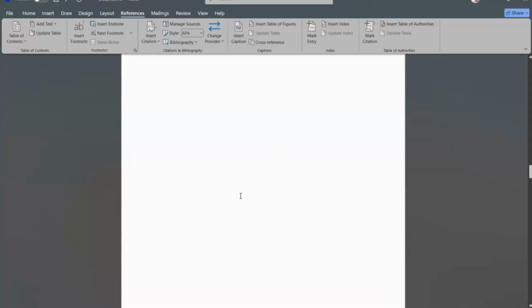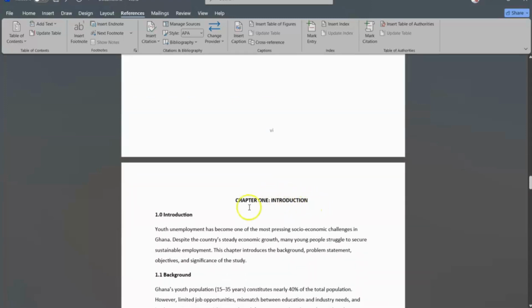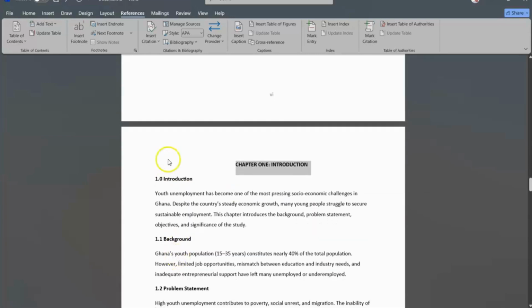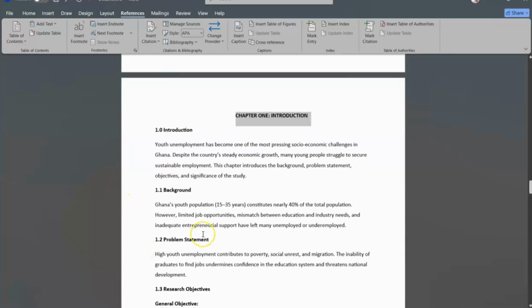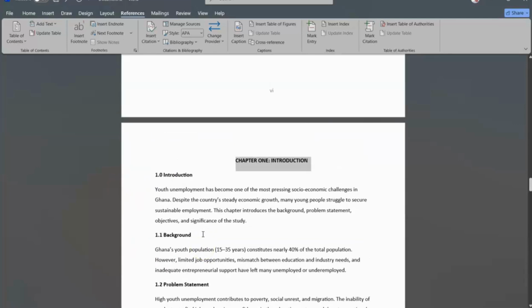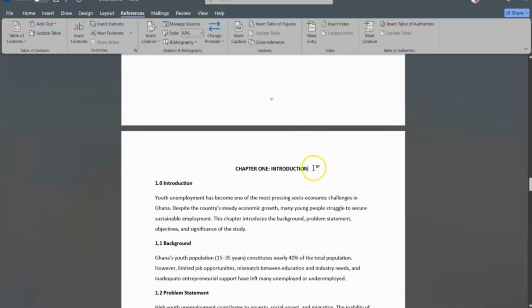So obviously, you would want your chapter 1 introduction to be a main header, and then the subsections, which are introduction, background, problem statement, and so on, should be the subheaders. Okay, so what you want to do is that you select your main headers, or the portion of the work that you want to be the main headers. So for instance, we want the chapter 1, so select it.